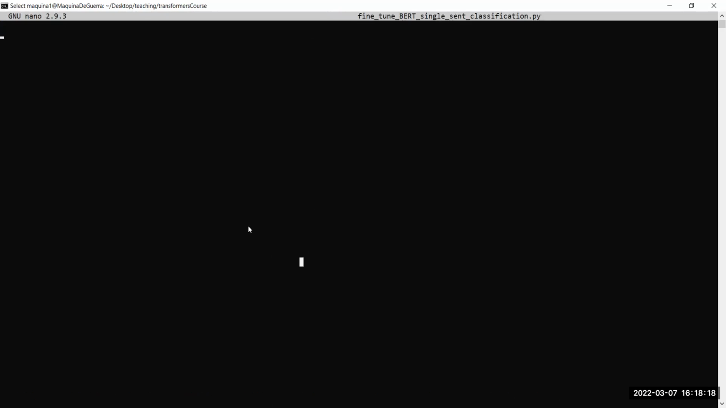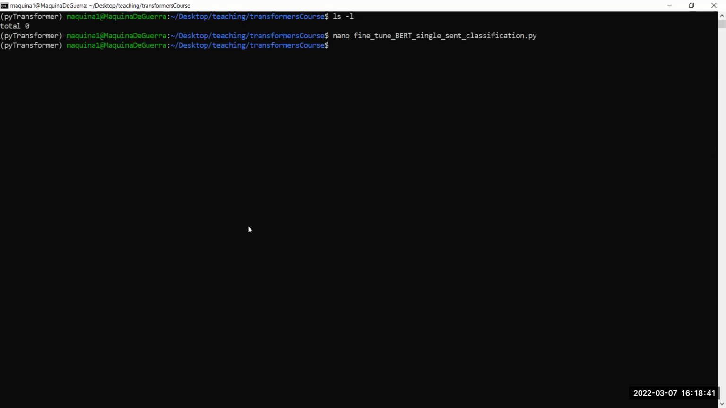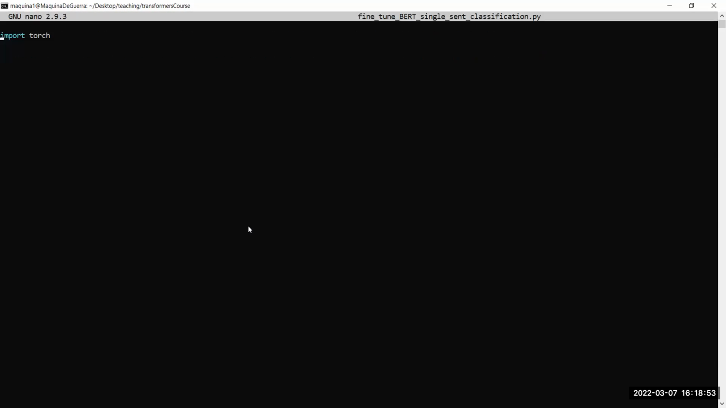Is there a way to make this bigger? Okay, so here, our goal will be to train a model, right? So I'm going to use the GPU, so I'm going to import torch. Let me just Control X and then run this. Okay, good. So now we can continue.